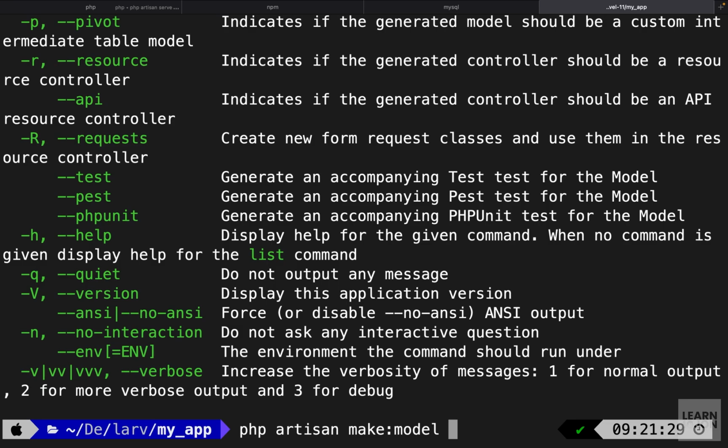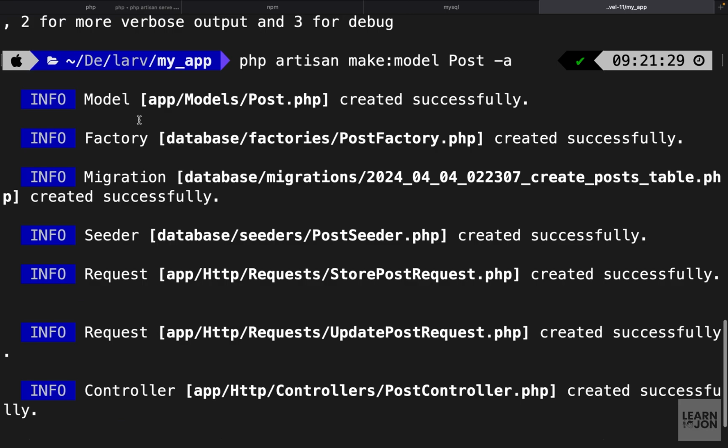So we want to run the make:model again and give it a name, and by convention it starts with a capital letter and it's the singular version of the resource we want to create. And let's use the -a flag. So you notice this generates a bunch of files and we are going to go through them and learn about them. But let's just start with the model and the migration since we are a bit familiar with those.